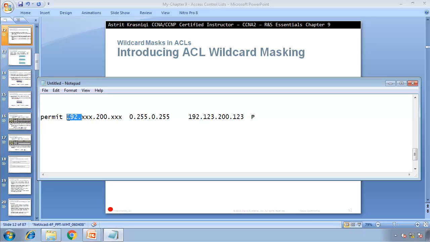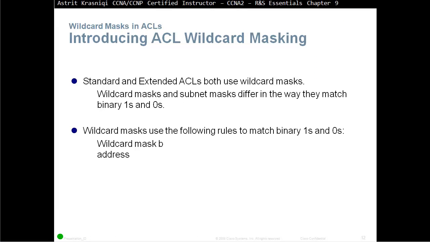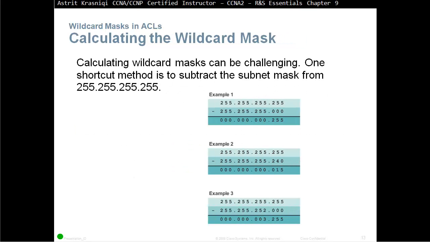So 0 means a match, and 1s mean ignore. So 255, 255. Okay, so for now, until you become expert at this, we look at it like this. We can subtract our subnet mask from all 255s. So for example, if our subnet mask is /24, that will be our wildcard mask. If the subnet mask ends with 240, then our wildcard mask will end with .15. If our subnet mask is 252.0.0.0, then it will be 0.0.3.255.